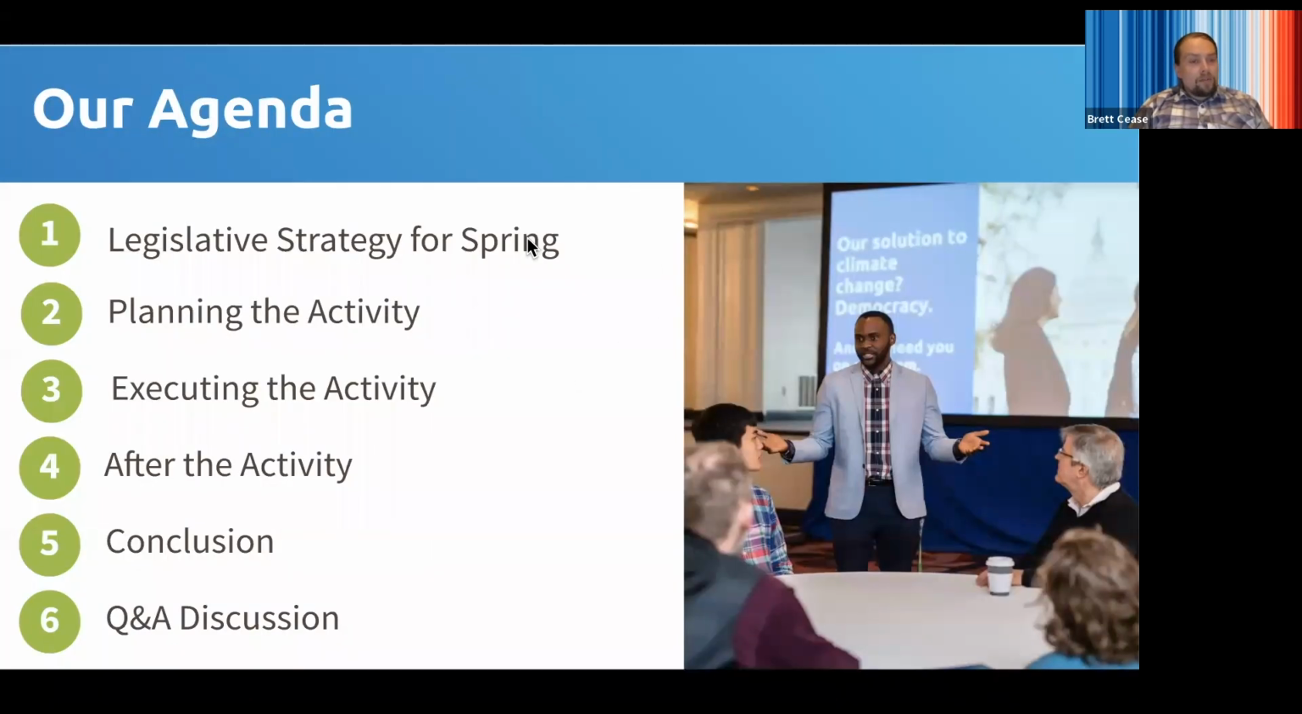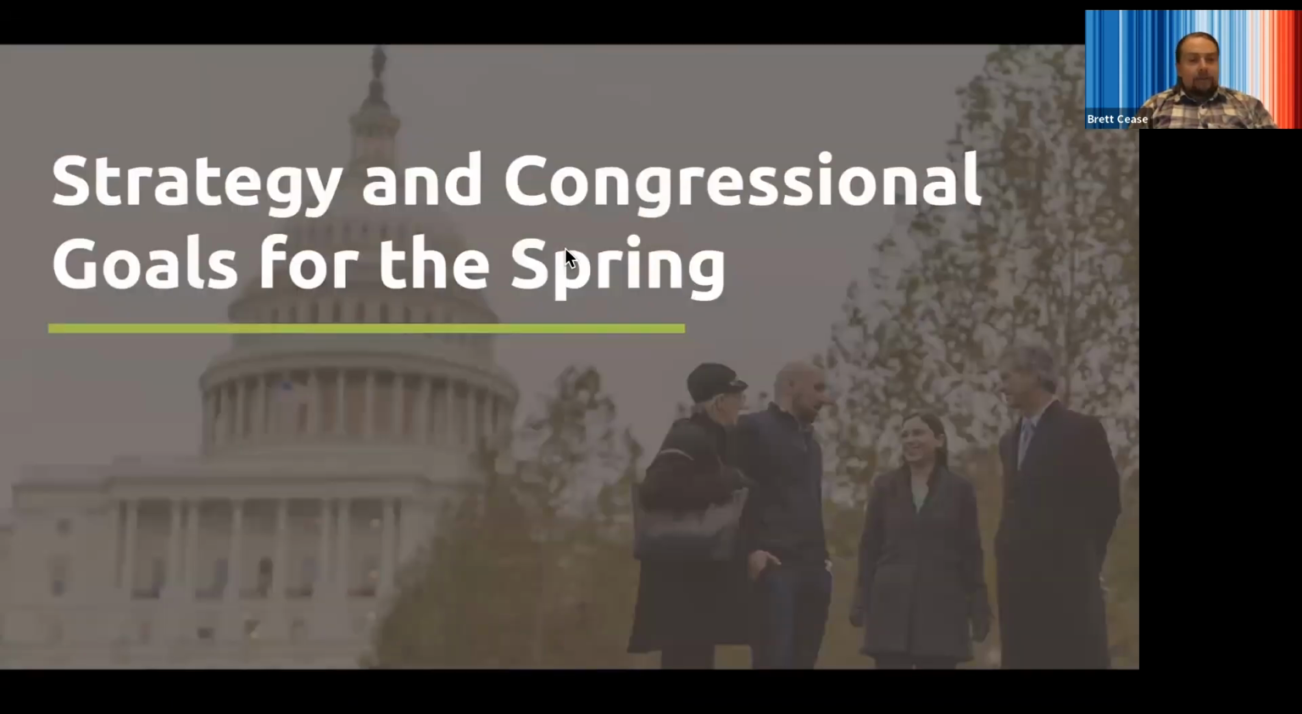And to do that, we've got a really simple 5-fold agenda with time for Q&A at the end. We're going to start with a legislative strategy overview for the spring. We'll then jump into planning your activity. We'll then think about how you can execute and have that activity be the success it can be, and then close with some after-activity discussion and a conclusion.